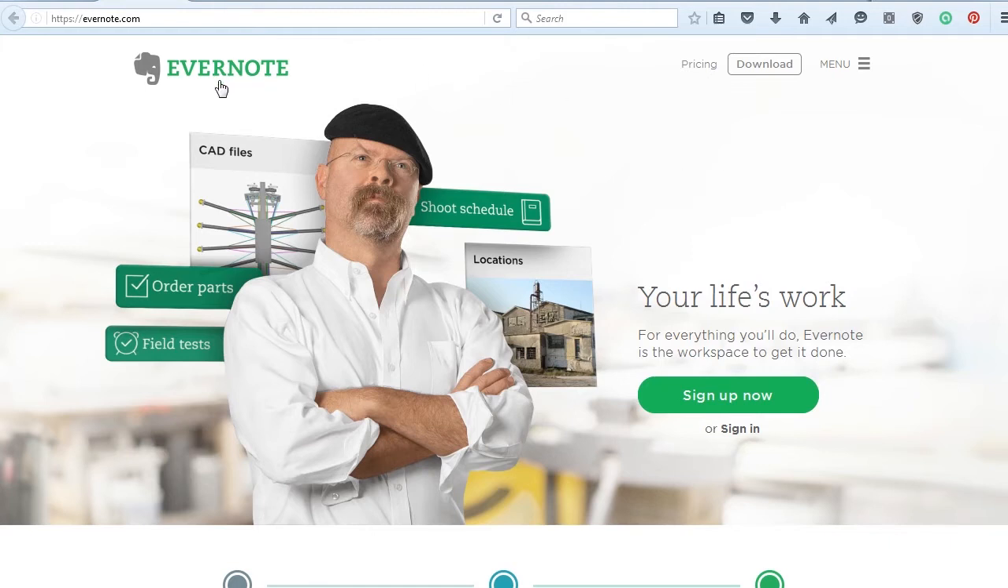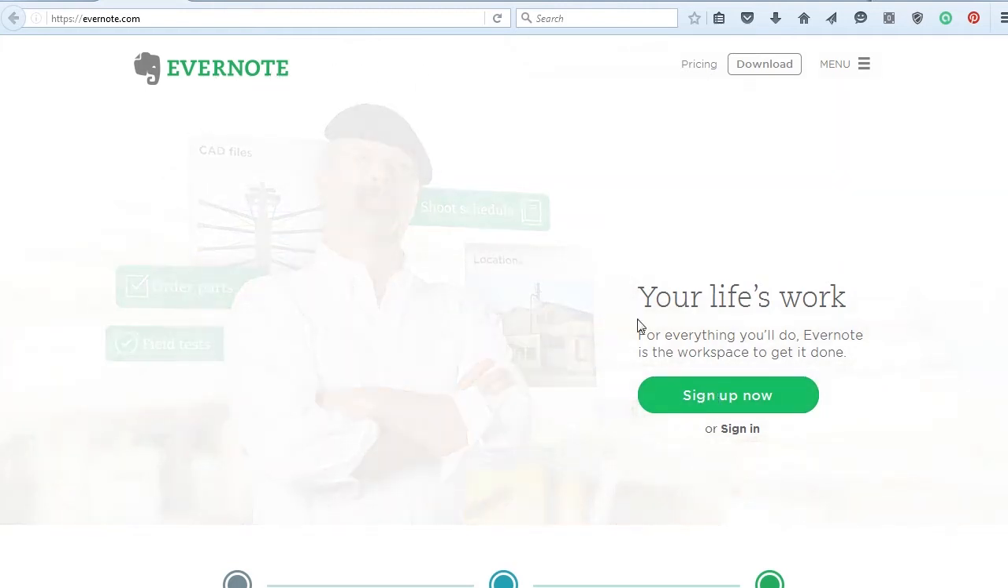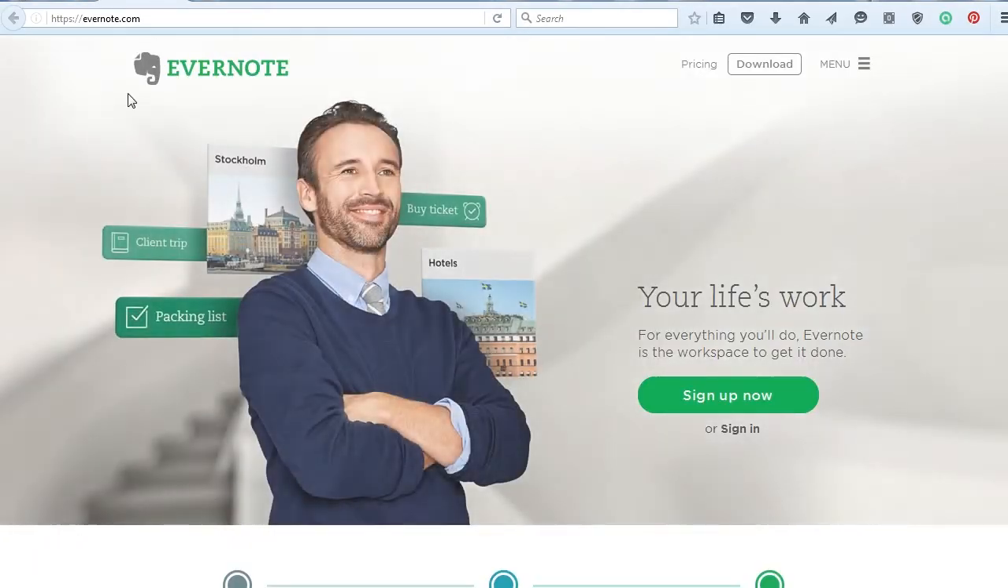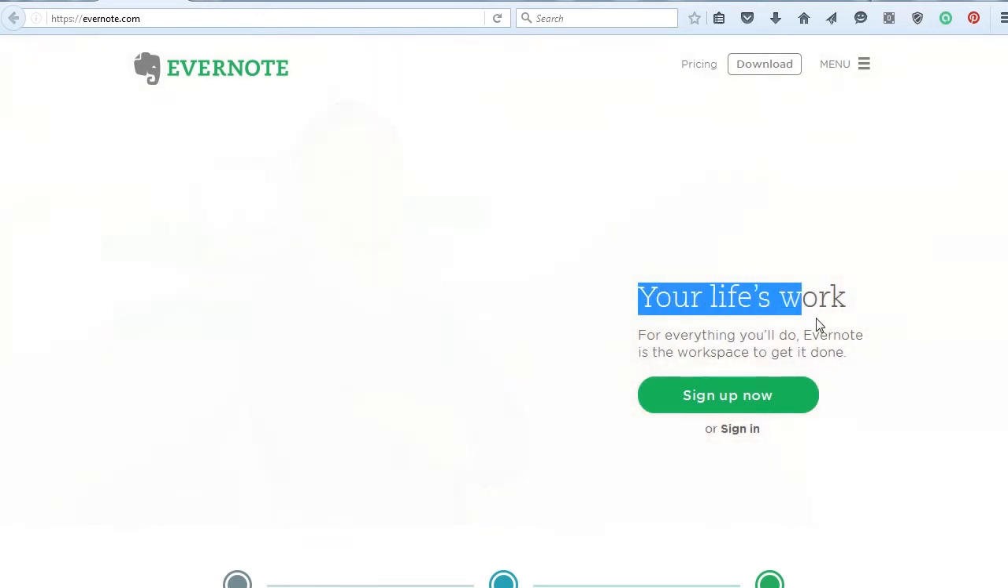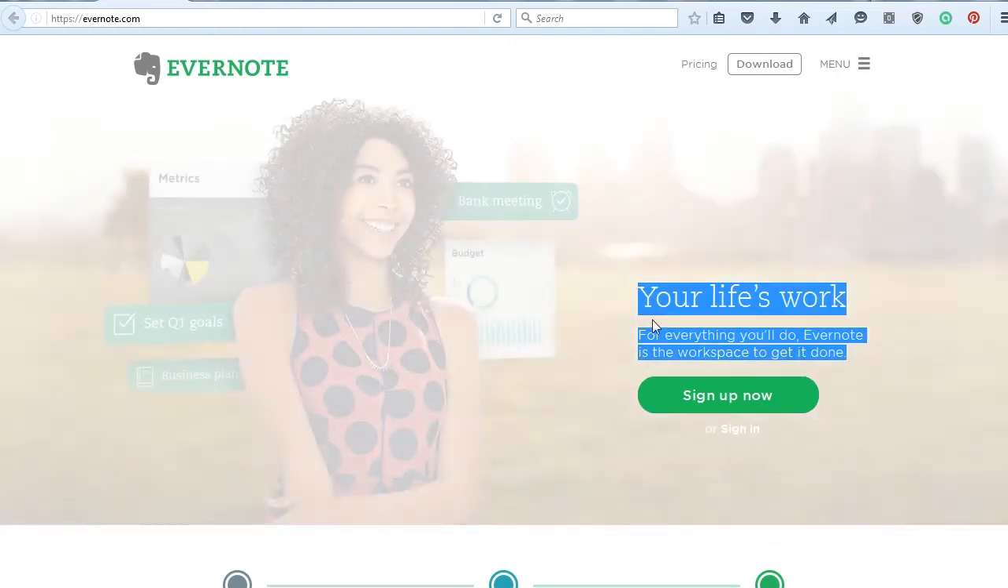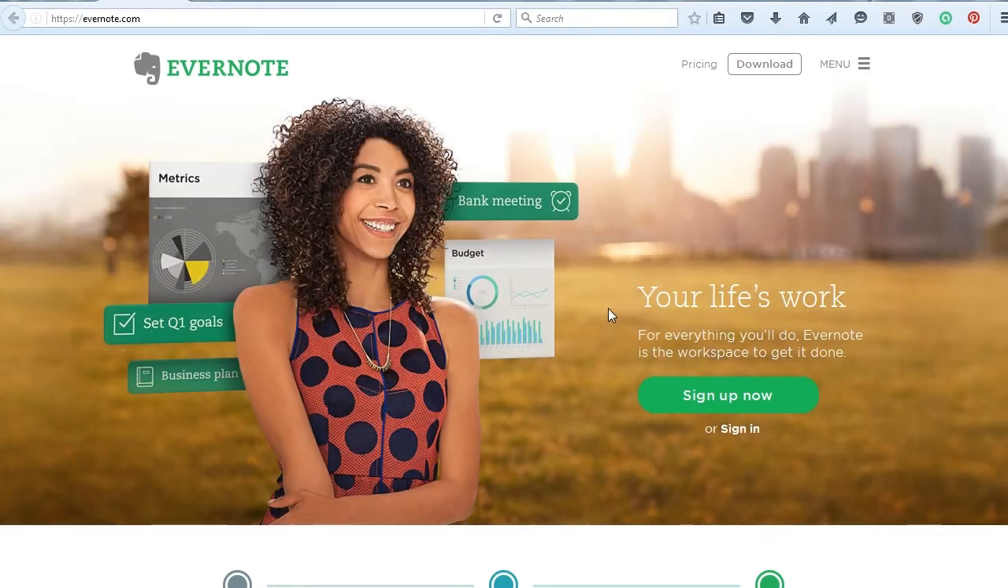Also, as you can see, they changed the main special color. It was green like this. Now, as you can see, they have less red inside, and it's kind of colder, but at the same time it's brighter, so yeah, that's totally fine. But they also changed the header and subheader, "Your life's work." That's not really a good idea, because it doesn't tell me anything about Evernote and why I should use it. And this tagline, "For everything you'll do, Evernote is the workspace to get it done," is also pretty weak.